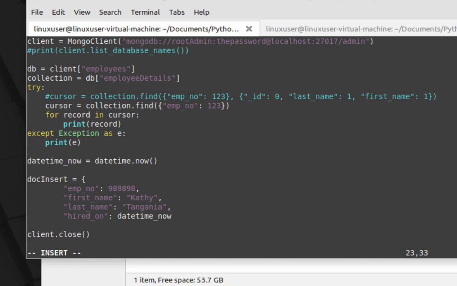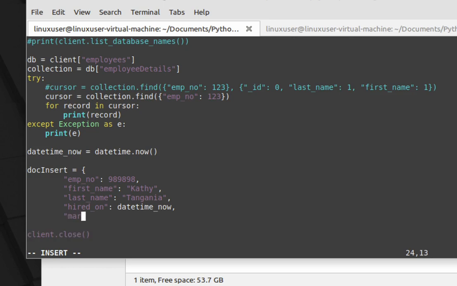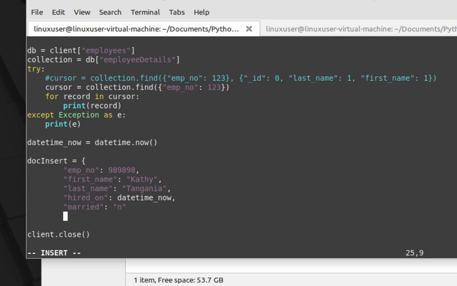And I think that's all we want to do. So what we want to do is close that off. Actually, let's go ahead and put in one more. I'm going to say married, as if it matters, to no. So Kathy's not married. Okay, so then we're going to go ahead and close off that insert. And I think that is pretty much it. I always like to close off my inserts that way.